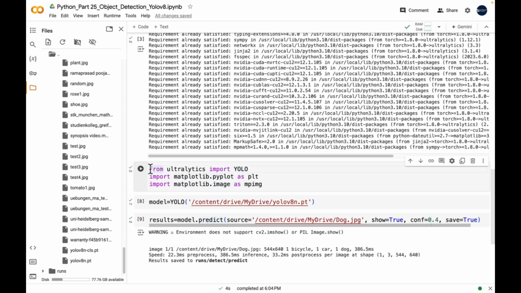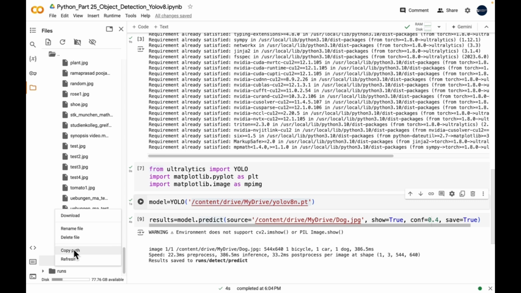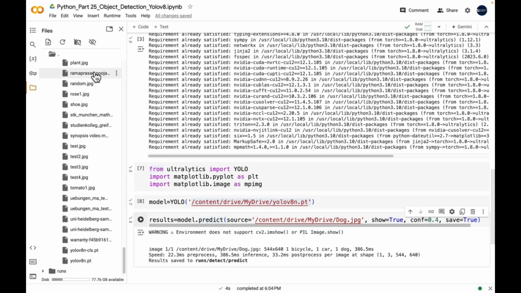Once you import the necessary libraries, now it is time to load the YOLO model. This is the command that you can use, and this is the name. Model is the name that we give, and we need the file path, which you can obtain using copy path. Already I have mounted the Google Drive on Google Colab. So you can copy this path and paste it here. So this is step 3.